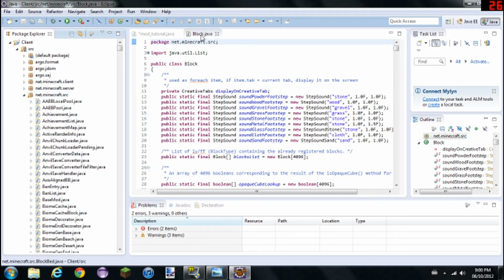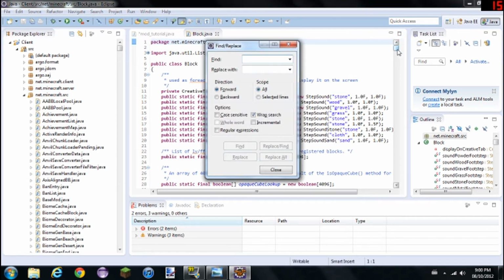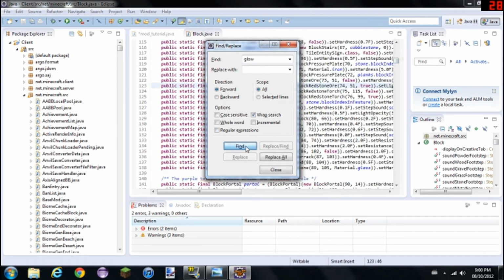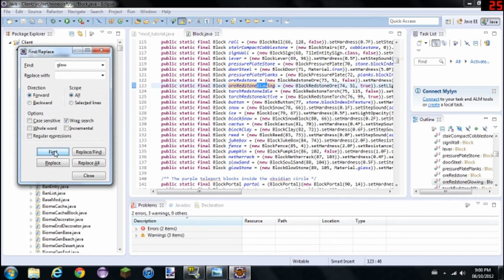Now anyways, go to the Block.java and press Control F to find something, and search for glow, because I'm looking for glowstone, right? So there's redstone glowing, no, glowstone right here.